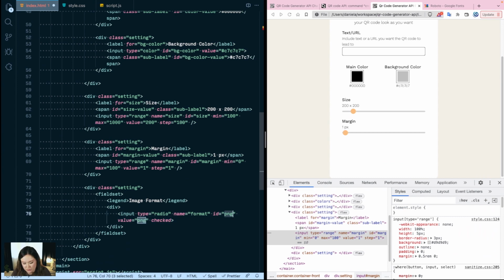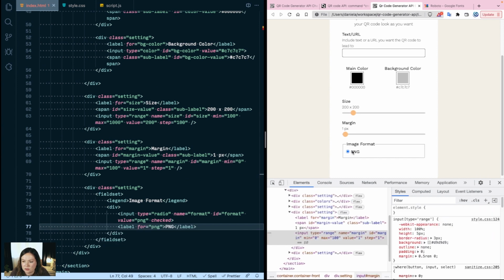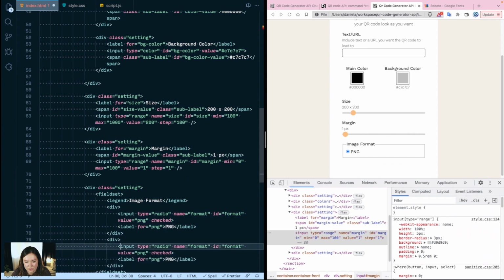ID is going to be also format, sorry. And of course, let's not forget our label for PNG. And this is going to be PNG. Is it wrong that it's for PNG? Wait, let me try with another one. I'm a little bit confused. So let's try the next one and do it for GIF. GIF and GIF.